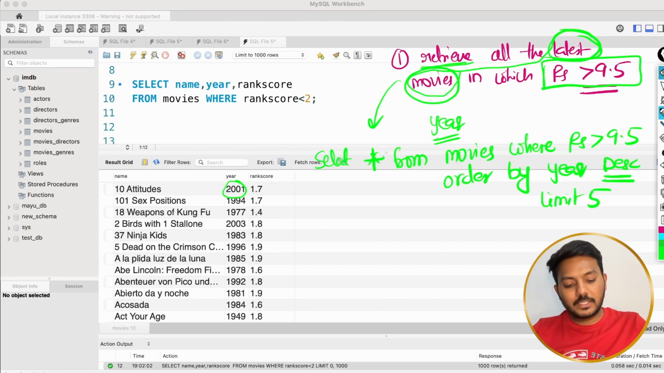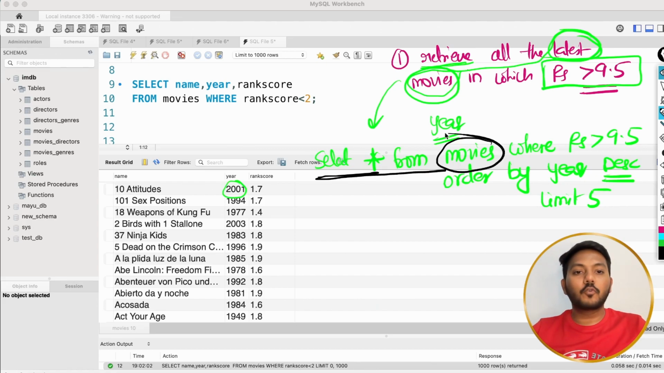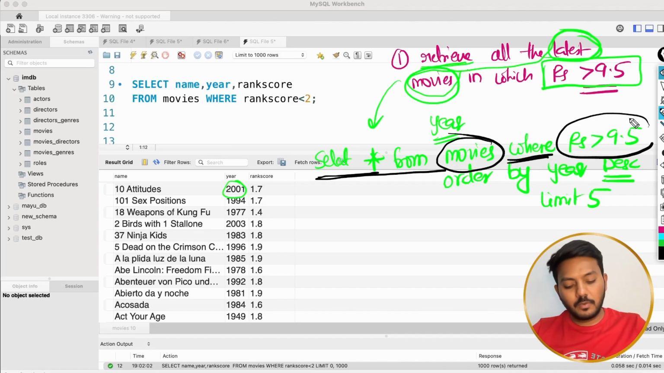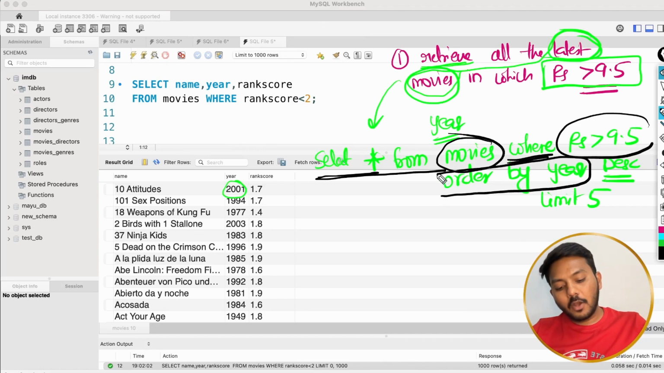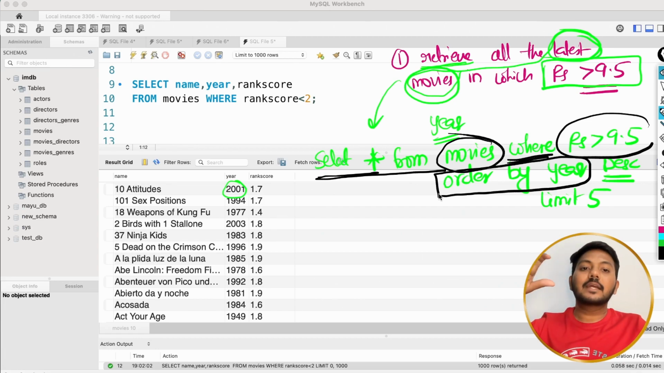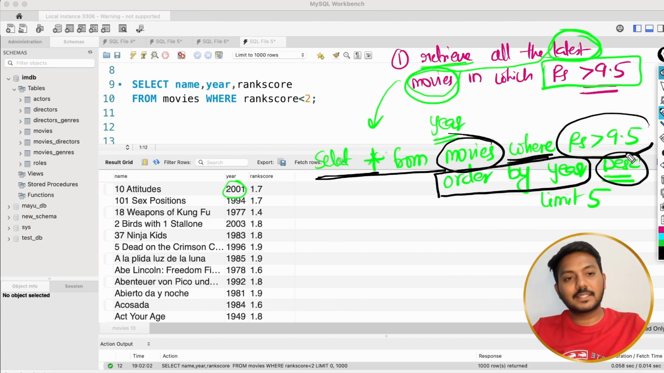So let me break this down again. I am selecting everything from my movies dataset in which the rank score is greater than 9.5, and I am doing the order by of year such that I will get all the latest year records on the top by using a descending function, and I'm getting only the top 5.